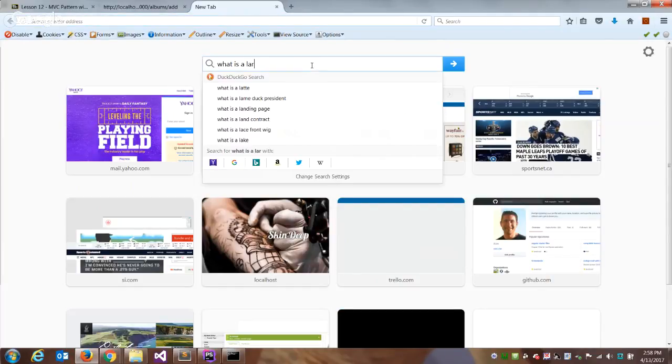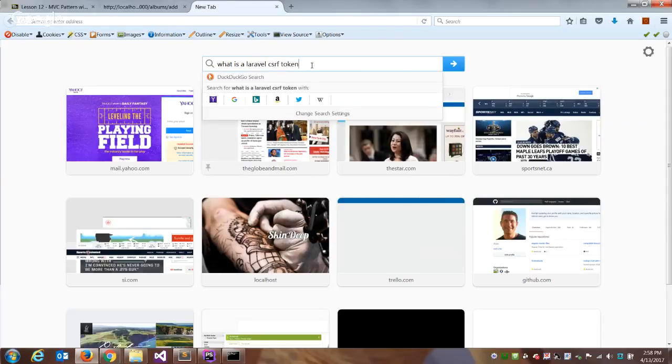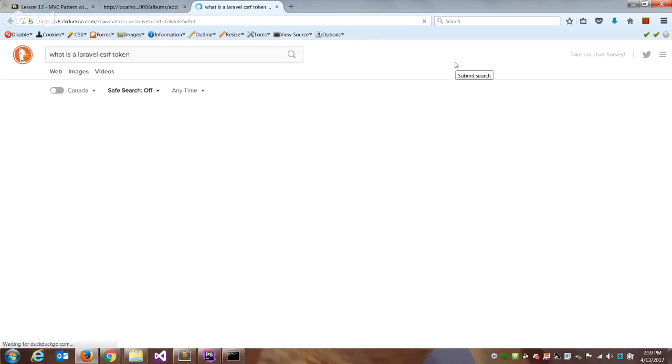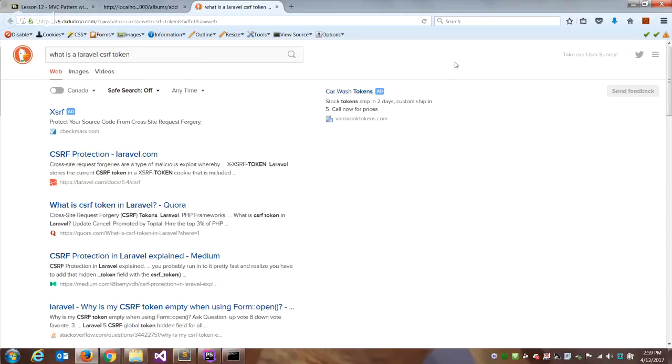What is a Laravel CSRF token? Yes? It's because the host creates a new session, and when they are matched with the session that we had, they're different. Okay, yes. So do you know what CSRF stands for? Can we find that? Cross-site request forgery. Okay, thank you. So what does that mean exactly? What is a cross-site request forgery?